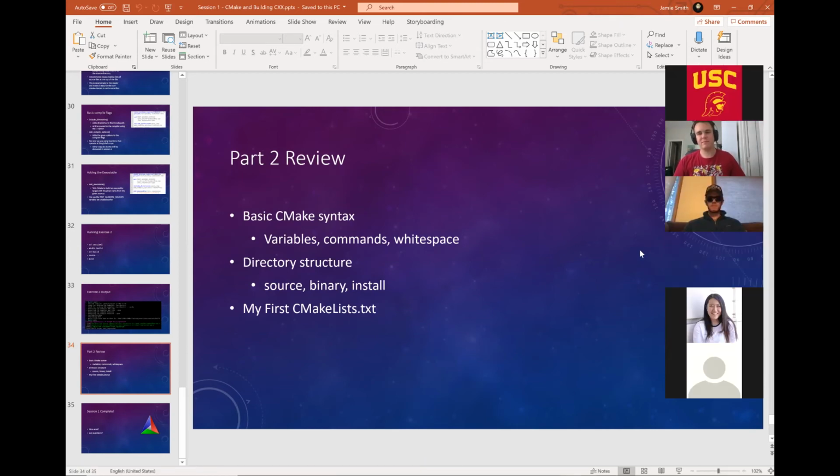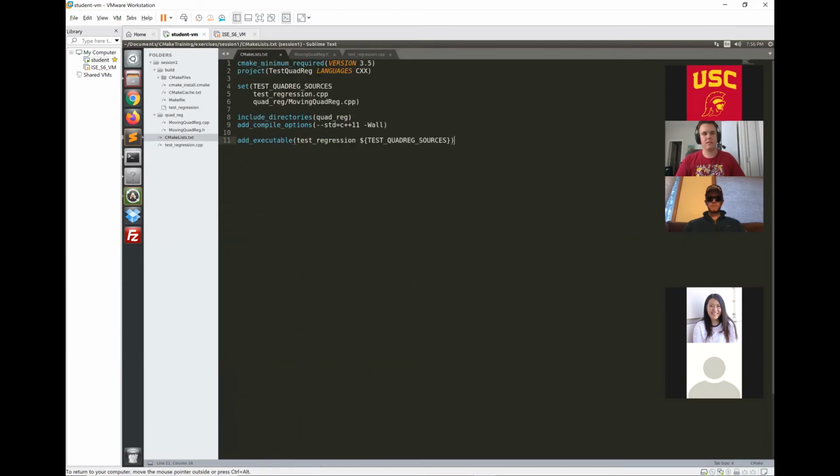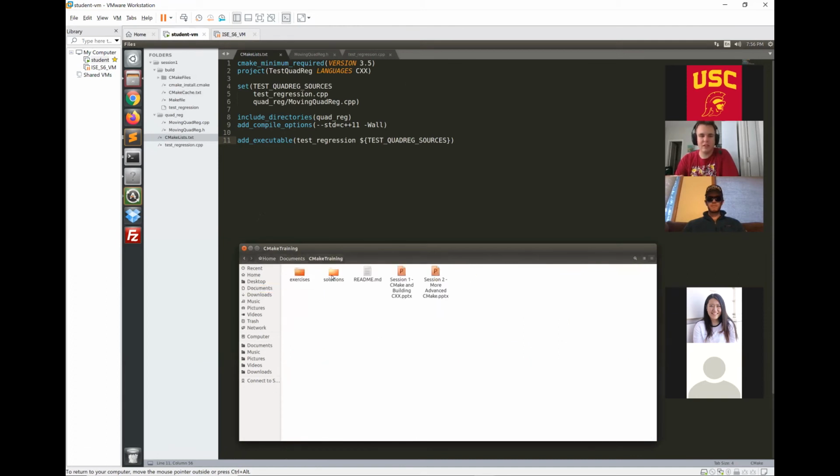Could you pull up your CMakeLists.txt document again? Sure. Thank you. It's also actually, if you look in the solutions folder in the thing I sent out, yeah, if you go to solutions, session 1, I see it there. Exercise 2, CMakeLists.txt, that'll have basically just what I typed in here.